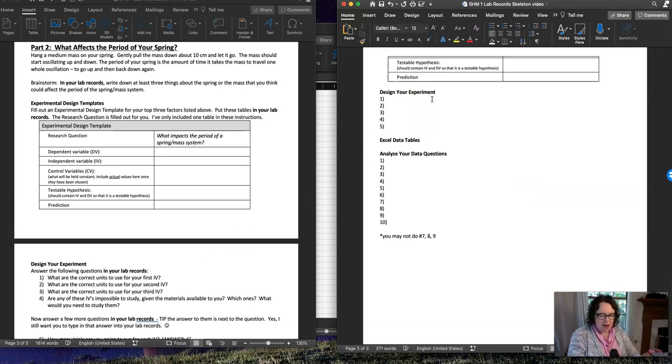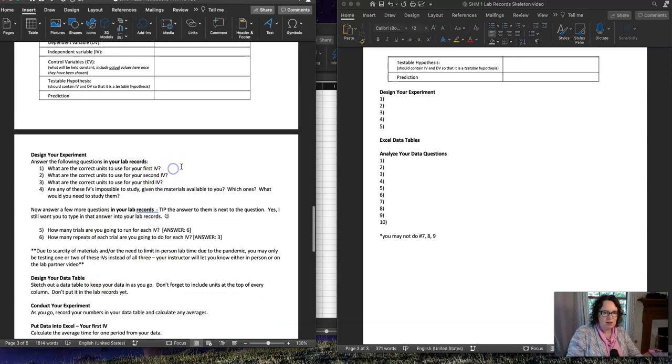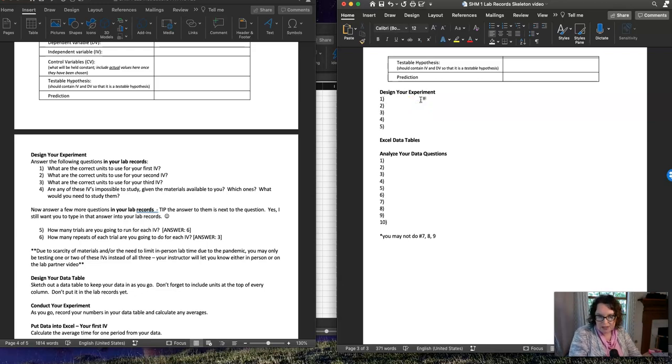All right, let's answer our design your experiment questions. What are the correct units to use? Okay, so my first independent variable was amplitude, so the correct unit for amplitude is meters.